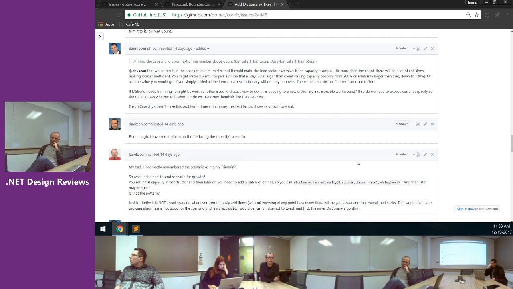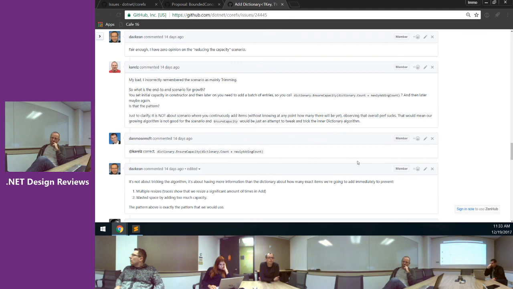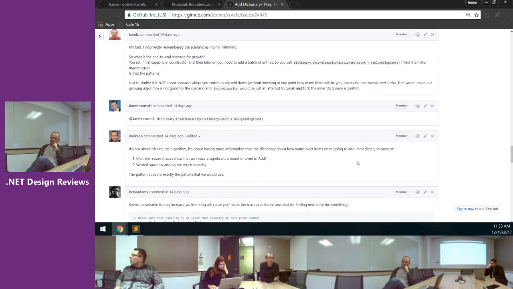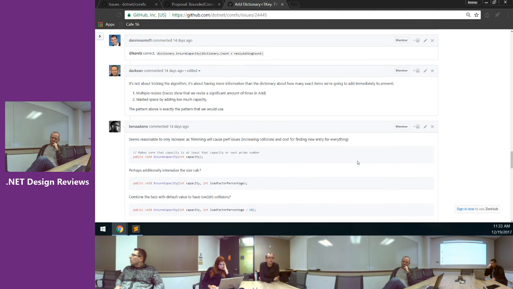Say that again? Basically, you pass an int to resize. It means I will be able to have that many items in a dictionary without causing any resize. Sure, we could have that as a loose guarantee then. You mean a dictionary doesn't have to trim? That's basically what I'm saying. Yeah, because sometimes it may be difficult to compute.